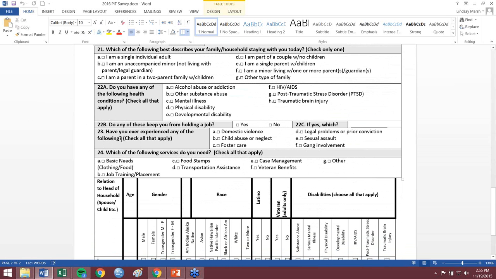And here's another question that might be a little uncomfortable to ask. And again, make this person feel comfortable with you, because they're sharing their story and it's not always going to be easy. We want to know if anyone has experienced domestic violence, child abuse or neglect, if they've been in foster care, any legal problems or a prior conviction, a sexual assault, or any gang involvement. And then we're going to move on to number 24.